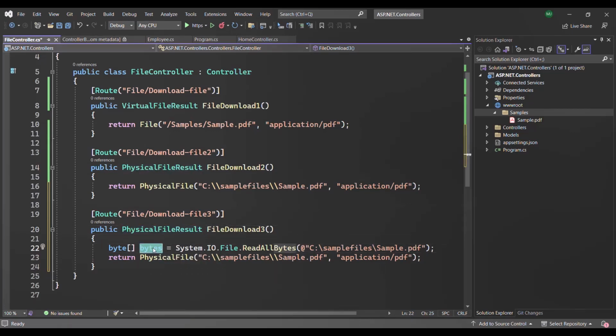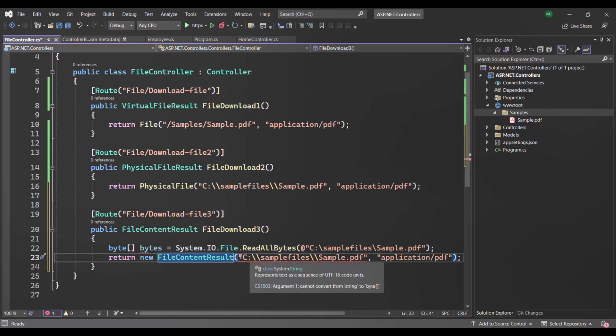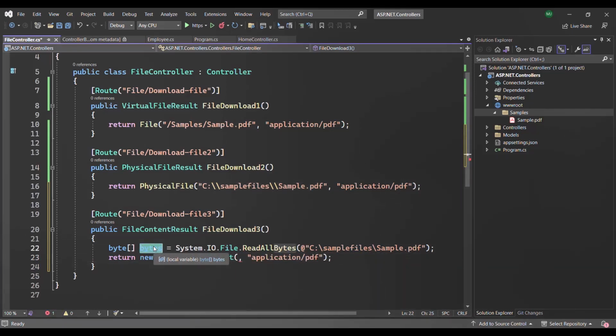So here I don't have a physical file which I want to return in the result. Instead, I have the file content in its raw format as a byte array, and I want to return that content in the response. How can we do that? For that, we have another return type, which is FileContentResult. Here we want to return a new instance of FileContentResult. There we don't need to specify the path of the file. Instead, we can specify the content of the file as a byte array, and we are storing it inside this bytes variable. So let's specify that. And this should be it.